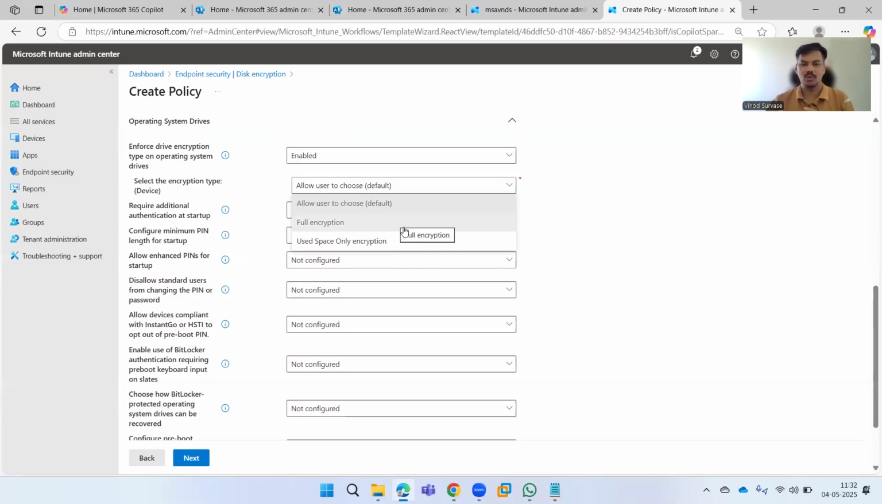Either we enforce full encryption or used space only, because it depends on wherever the data is stored across the device, be it the C or D drive or any drive, everything is going to be encrypted, right? If it is full encryption, the whole disk is going to be encrypted. If it is used space only, let's say we have a 500 TB drive, right?